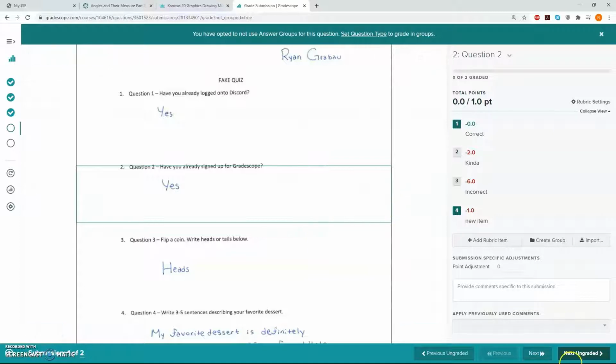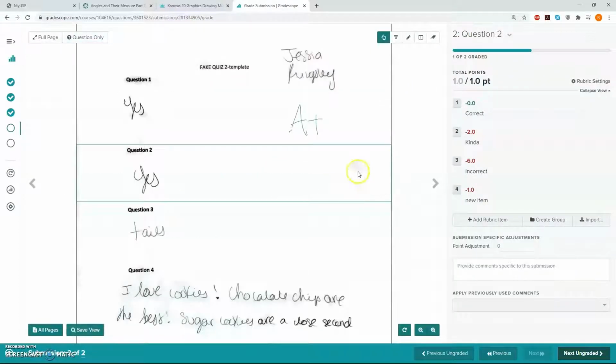So as you move through, you grade one person's question, and you can click Next Ungraded, or there's a shortcut. You just press the Z button on your keyboard. It goes to the next person's quiz, and once again, it highlights the same question that you were already working on.